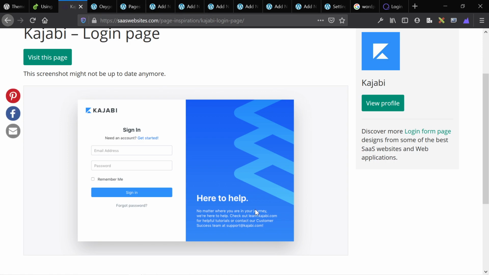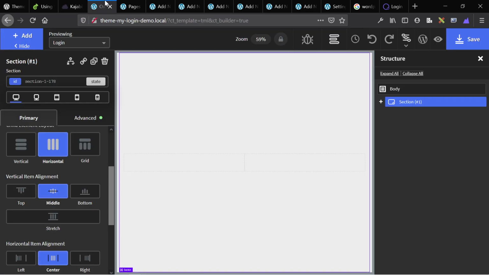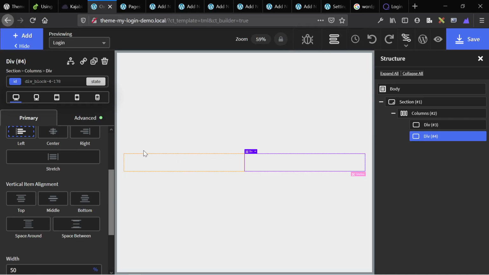And especially with this Kajabi page, this is a real screenshot from the real Kajabi page. I like the fact that they are advertising their support to their customers. So that's just something to take a look at.